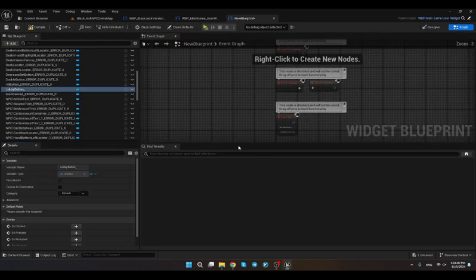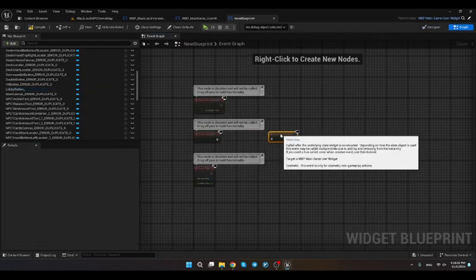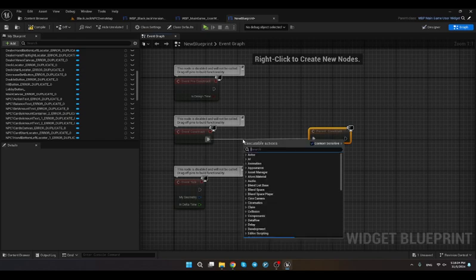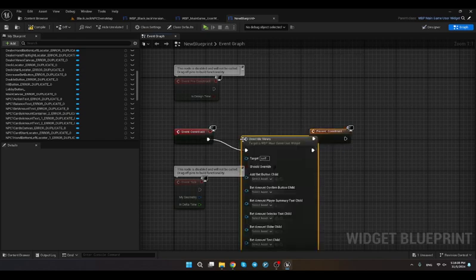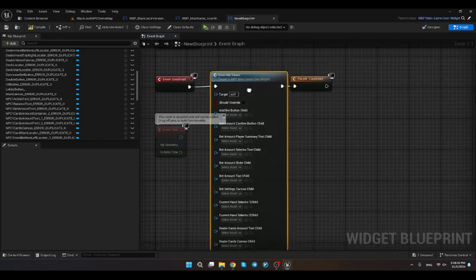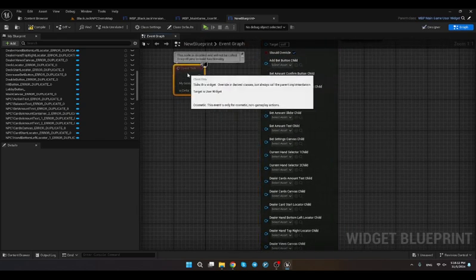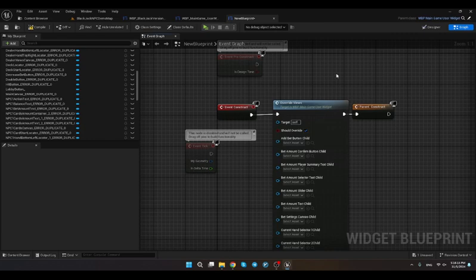Then the next thing you would have to do is, after event construct in the child blueprint, you call a function named override views. You set this to true, and you hook up the renamed variables here.